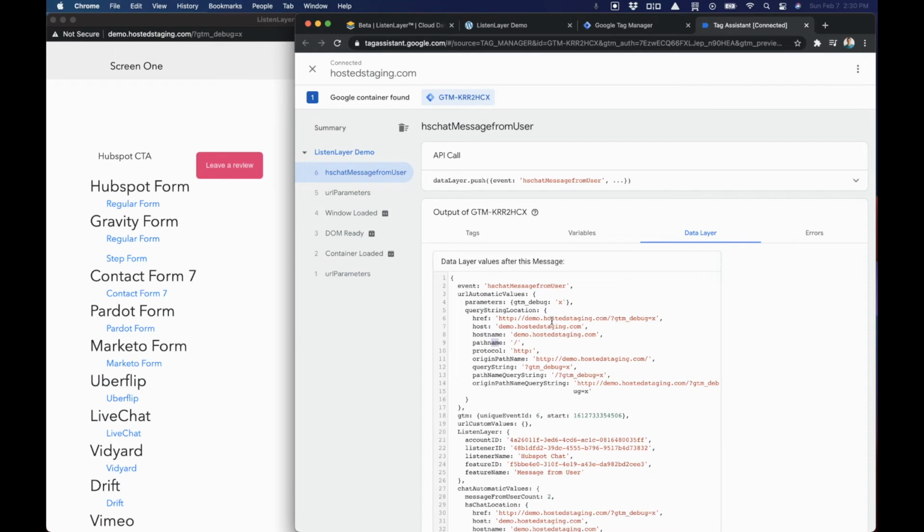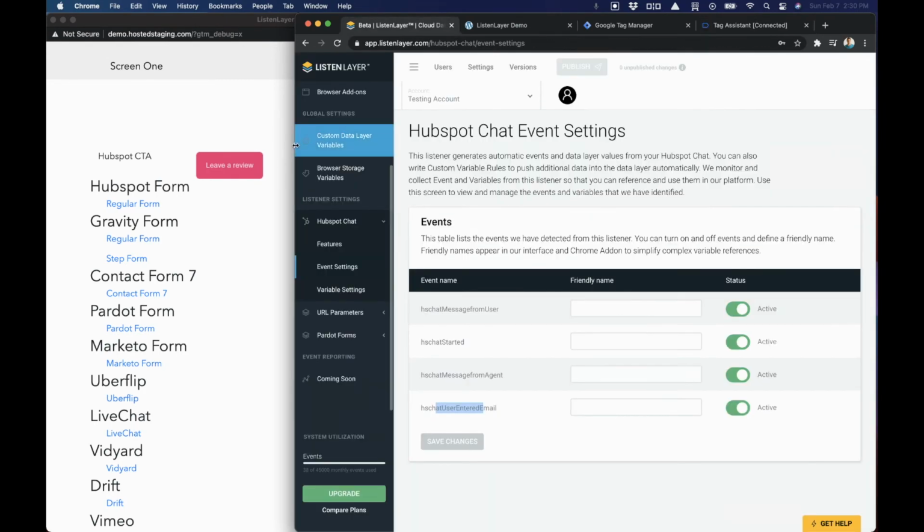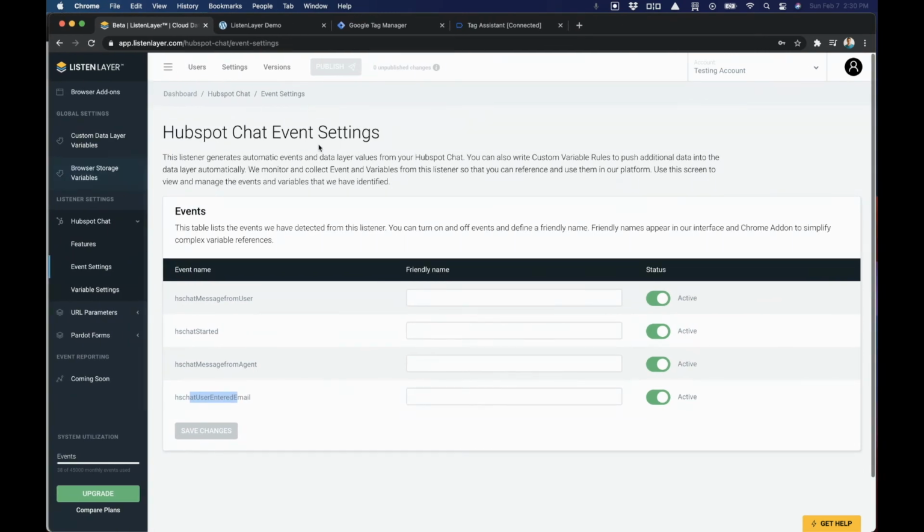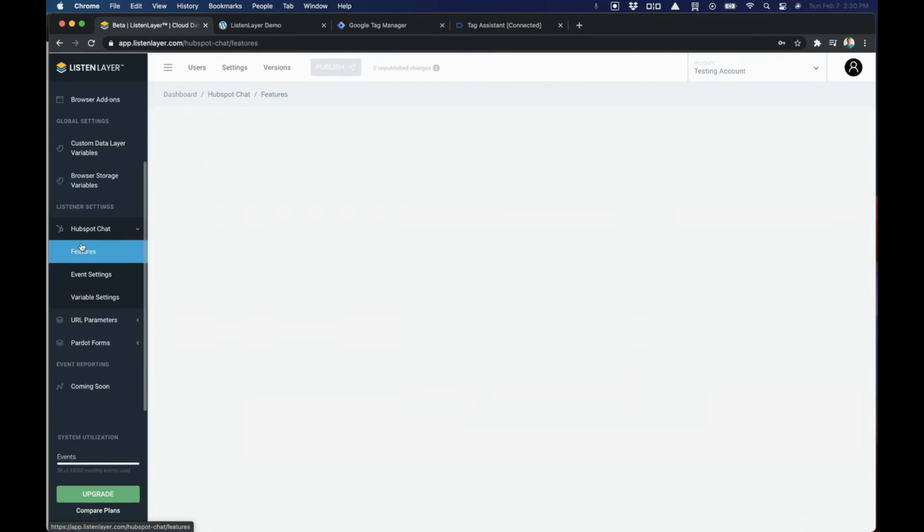This becomes extremely powerful because you can set up a listener one time and build a very simple or very complex tracking framework on your website. And you can collect a lot of information very easily about how users are interacting with HubSpot chat.